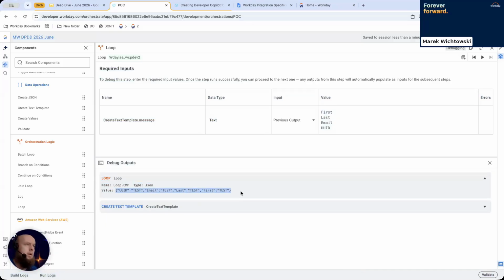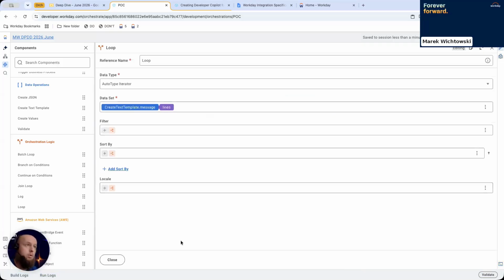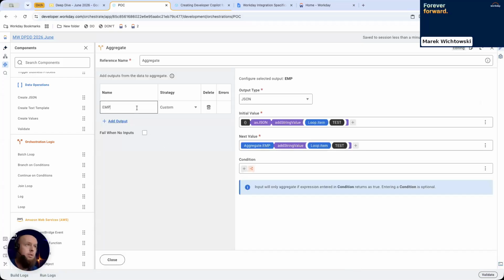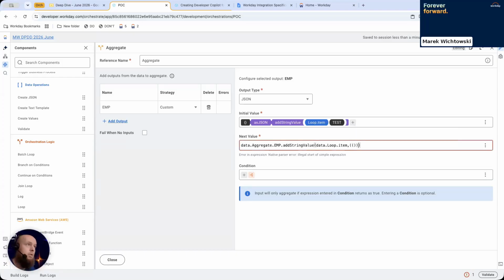That's good enough for now, but let's imagine that email first and last are good enough as test, but UUID should be a UUID. So let's do one more trick in here. So trick number 1 is that we are using the custom aggregation, and trick number 2 is that we can sneak in a conditional here.